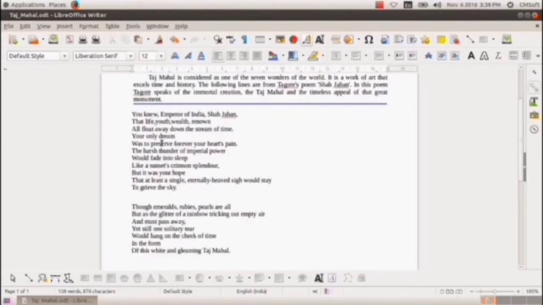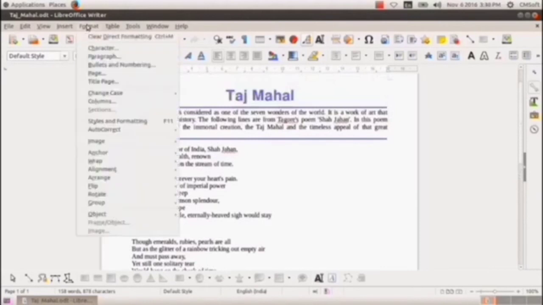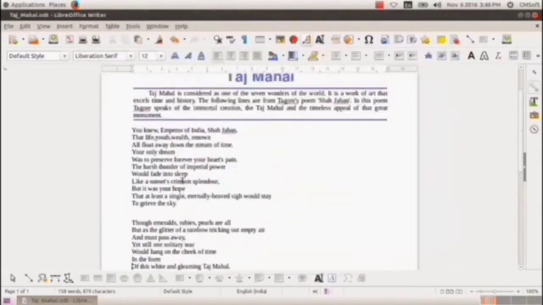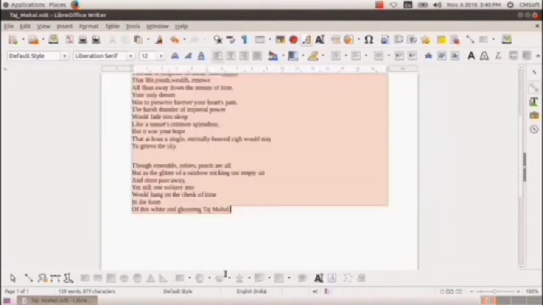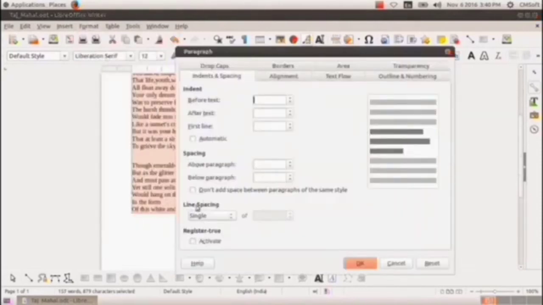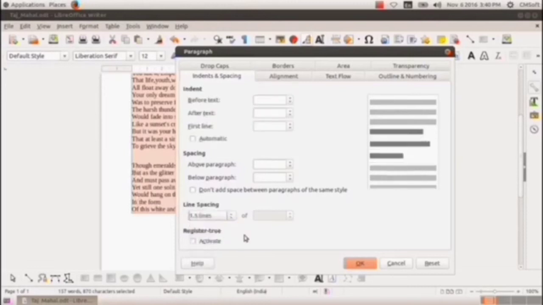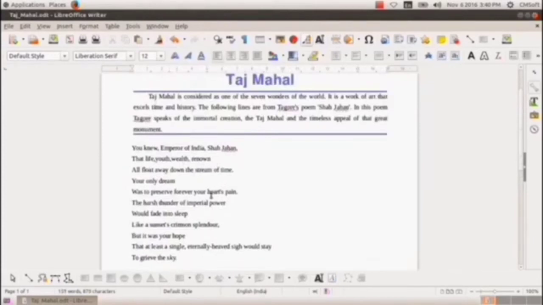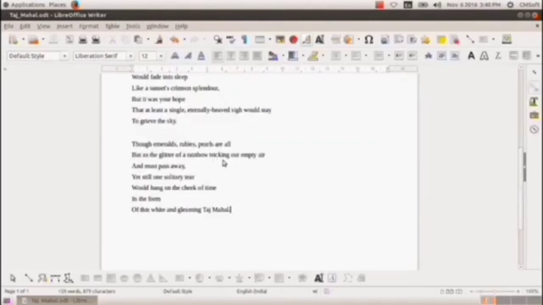Now we want to set the line spacing for the sentences. For that, select Paragraph from the Format menu. I selected all the sentences. We can see line spacing in the paragraph menu. Here I gave line spacing 1.5. Now we have line spacing in the page.